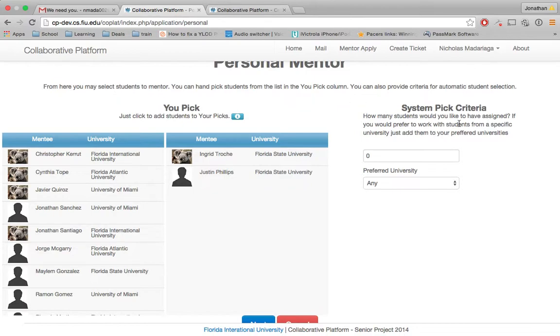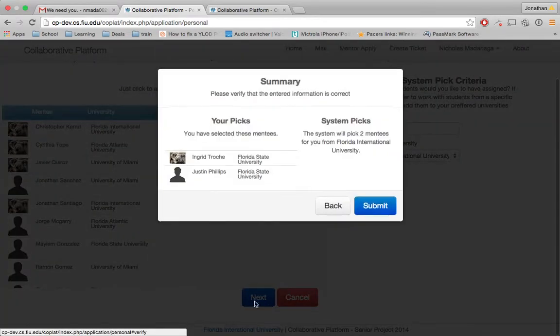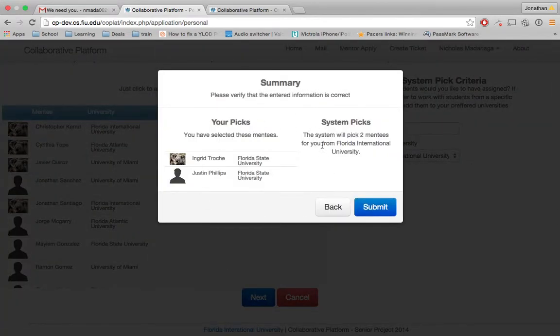We also provide the option for the system to pick students for you. In this case, I would like the system to generate 2 students for me from FIU. Then once you're done, click next. You're provided with a summary, so double check everything's okay. In this case, I picked these 2 students myself, and I've decided for the system to generate 2 mentees from FIU. Then I click submit.